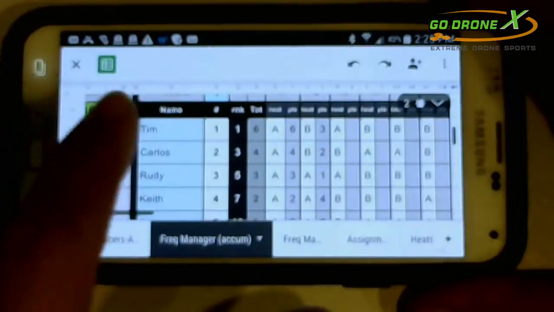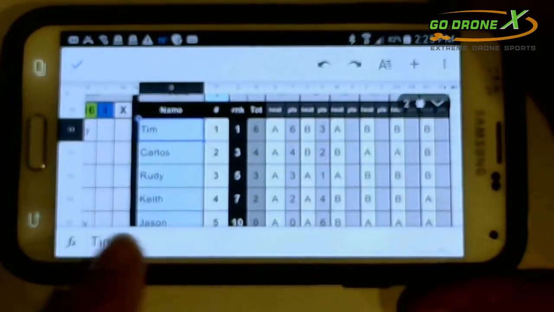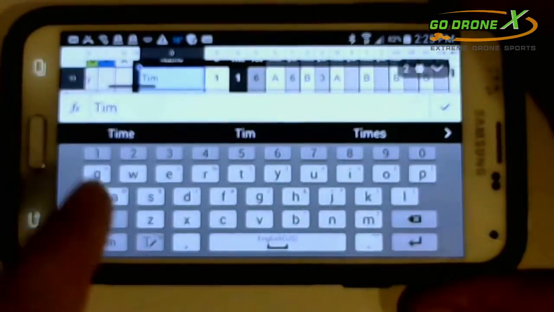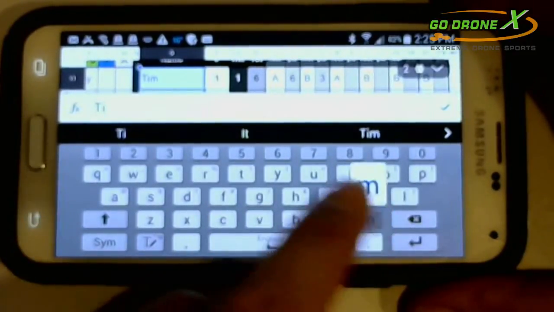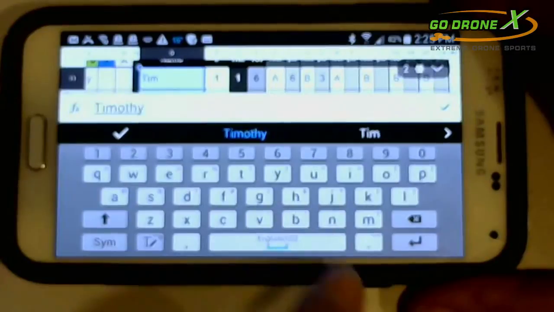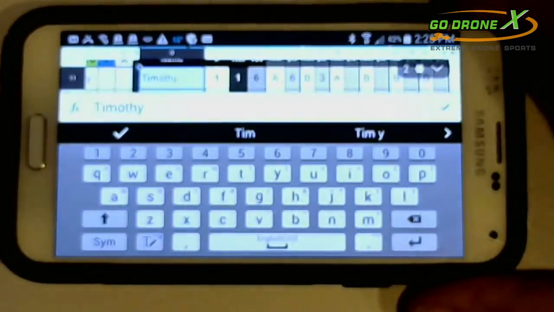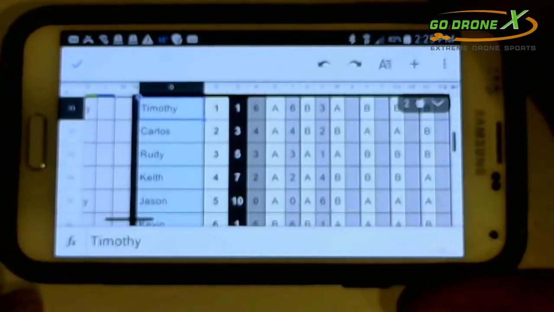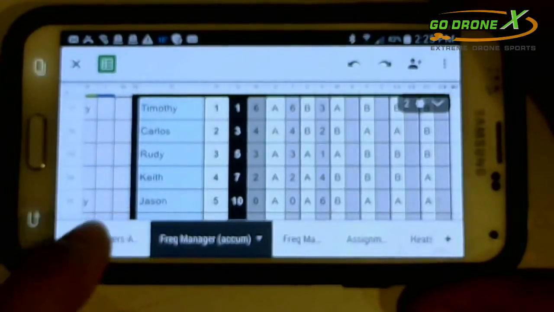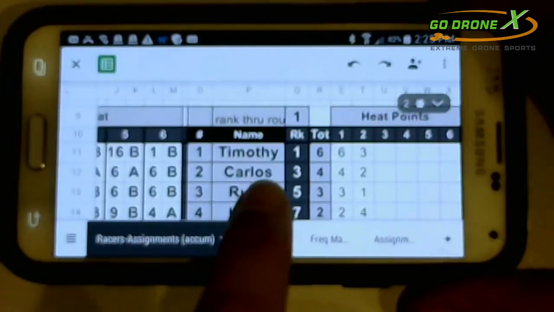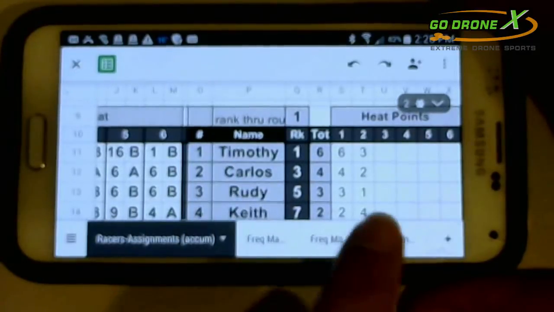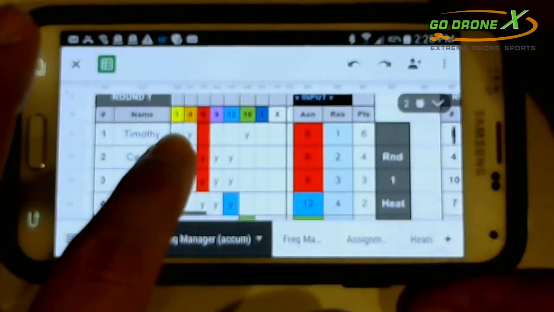So if I want to change Tim's name, I click on that, I click here, and I'm going to go and rename. Tim doesn't like Tim, he likes Timothy. Fine, Timothy. There you have it. Now Timothy's been carried through. And then when Timothy looks at his information from the real world on his smartphone, he can see the word Timothy.